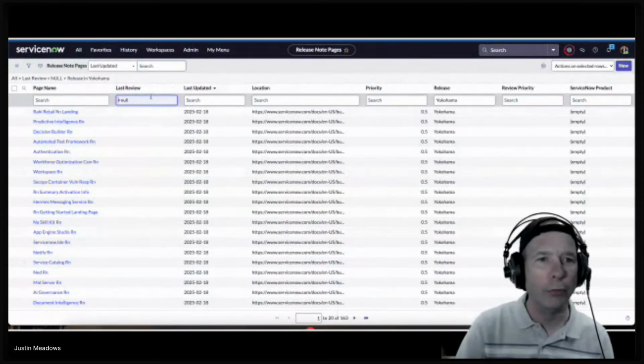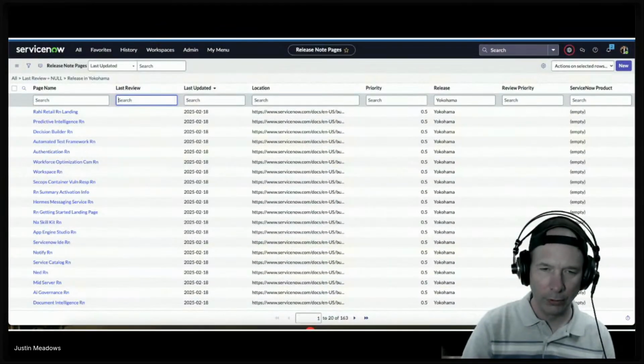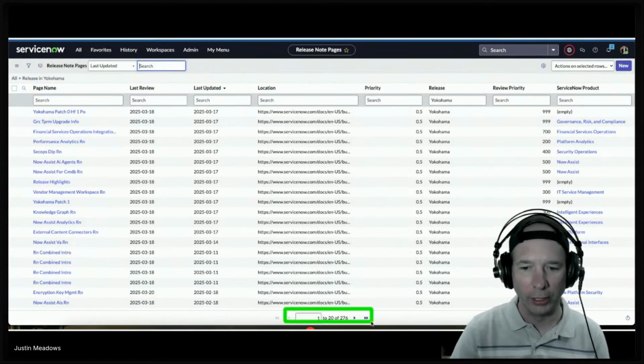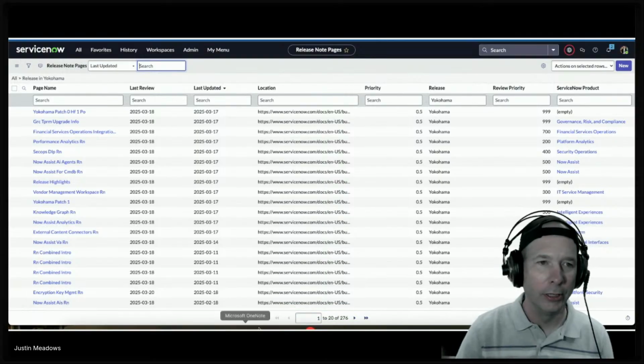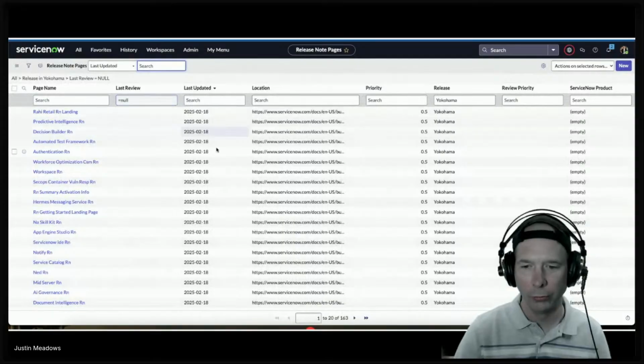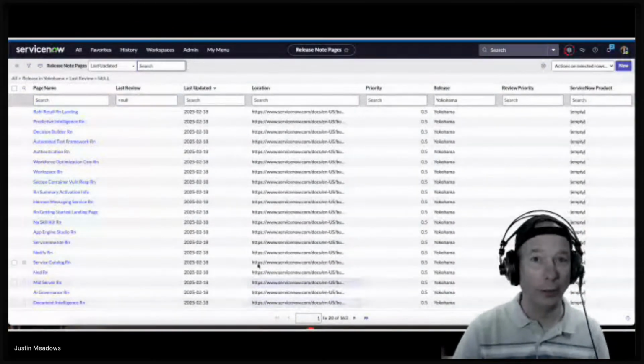If I remove the last review date here, you'll see there were 276 release note pages that I needed to go through, and I've whittled that down to, what was the number, 163 is what I've whittled it down to from 276.